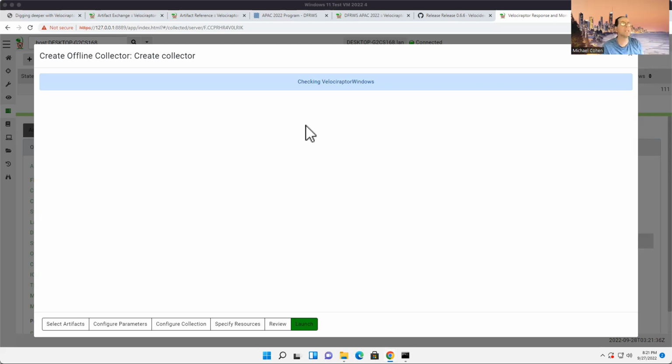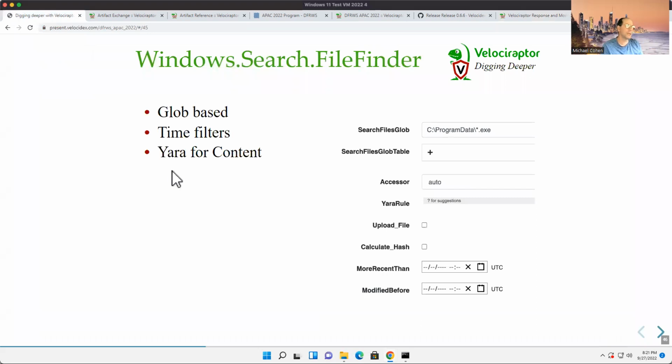But then you don't need to have Velociraptor connected. I don't know why I didn't include it in this workshop, but I don't usually use it that much, so I didn't include it, but I know a lot of people do use it.